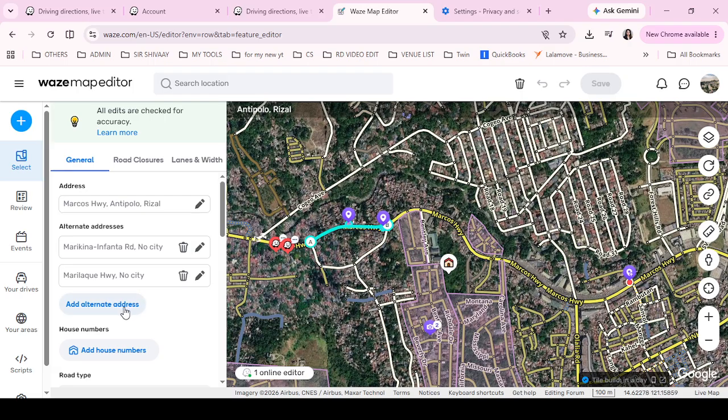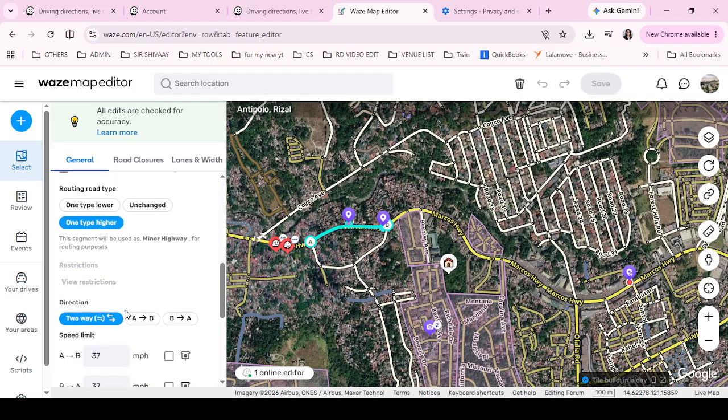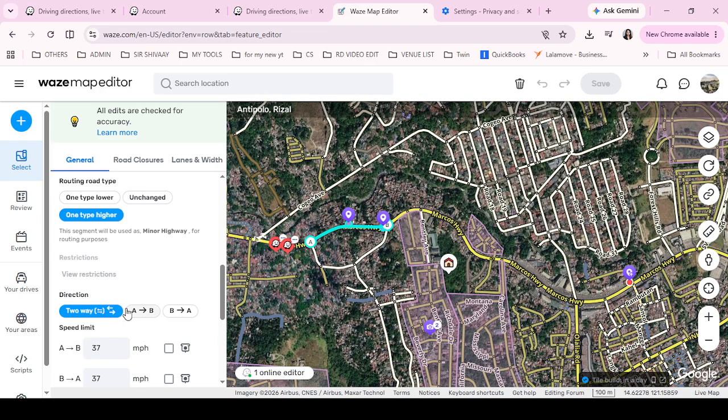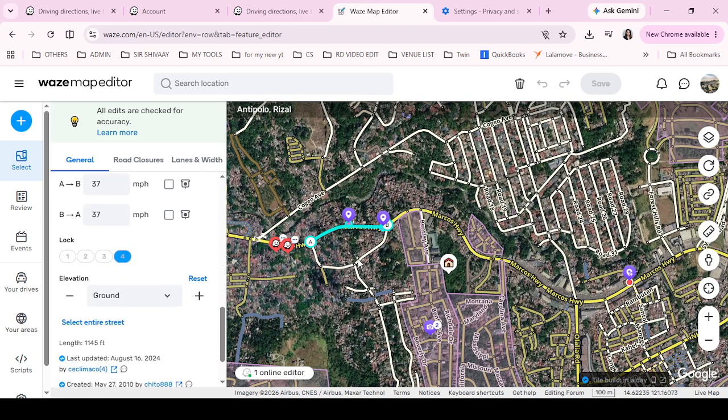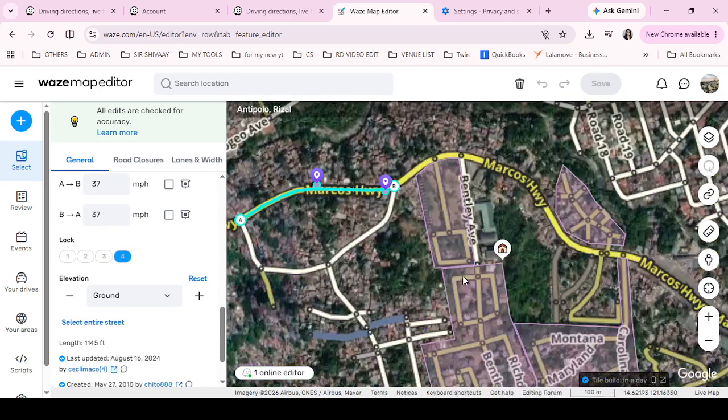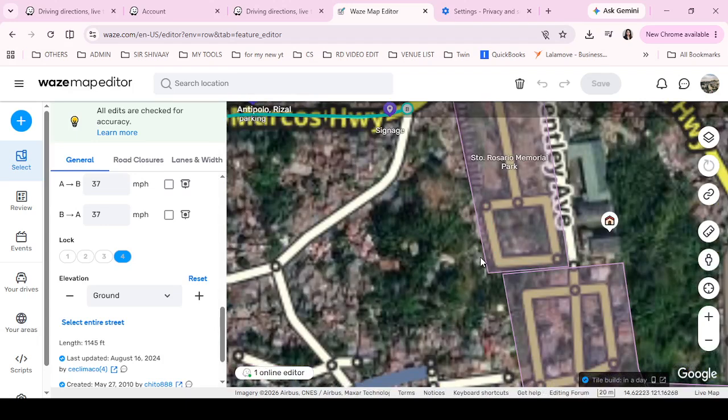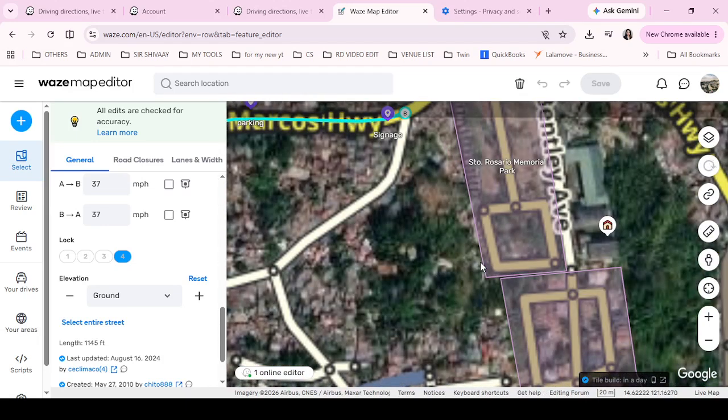Saving submits the live report for verification, which means it will be reviewed before becoming part of the map data. This final step is essential because if you leave the editor without saving, the report will not be submitted.